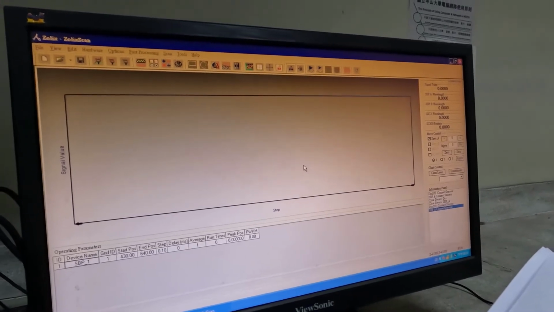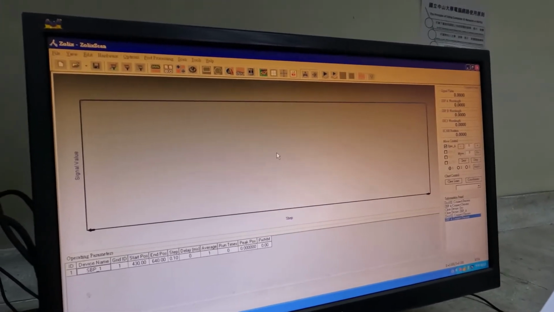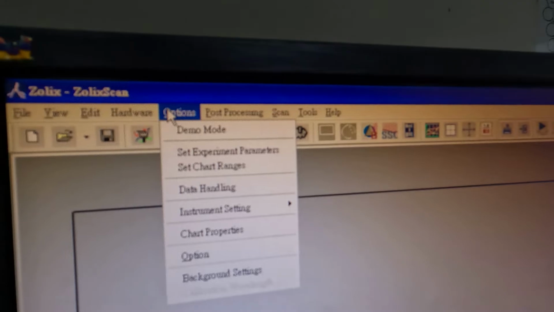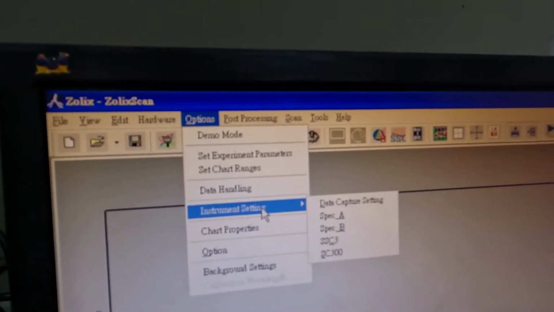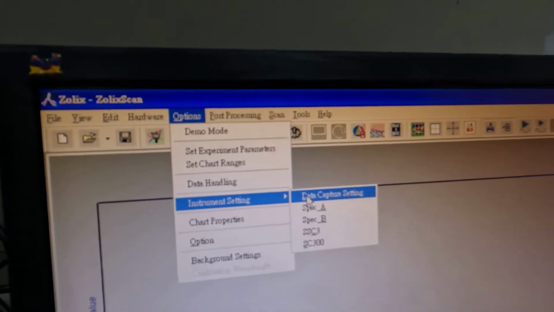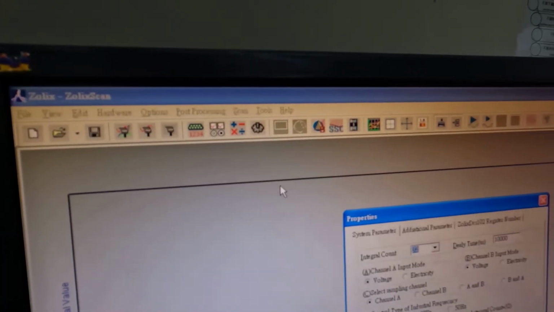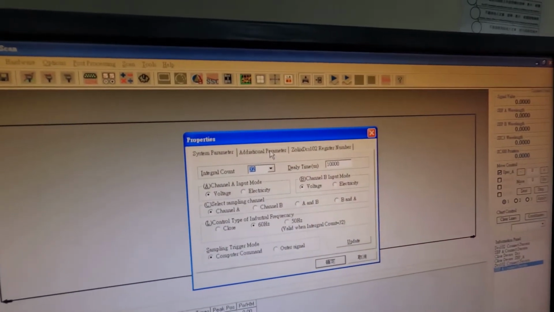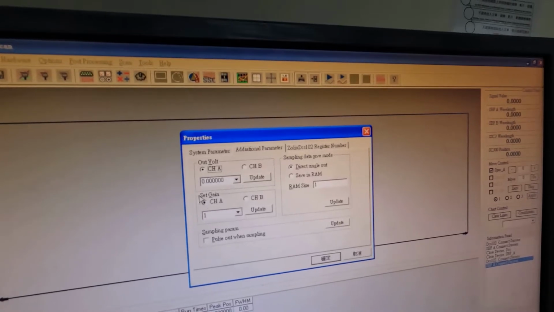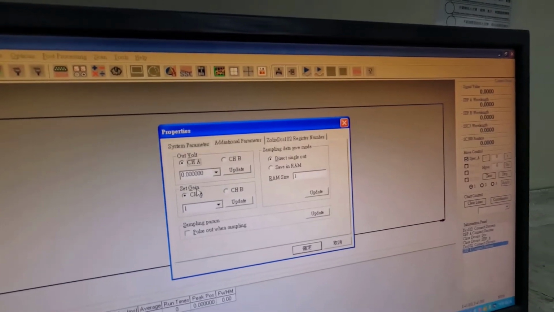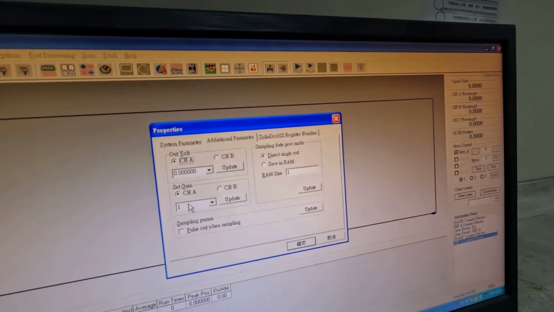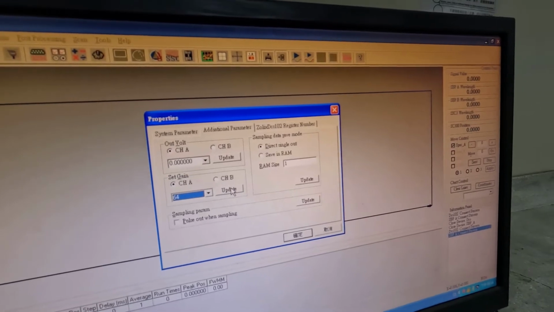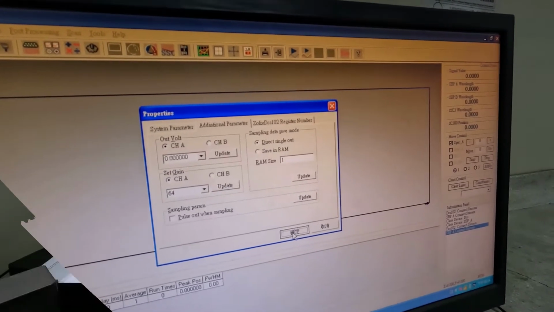After you set the parameters, then we are going to set up the data collection. For that, you first click on options and then instrument settings. Here go to the data capture settings. You may see this properties window, and here you can click the additional parameter. Here you have to change the set gain. This value you can change to 64. Click here and 64. After that, click on update, then press OK.